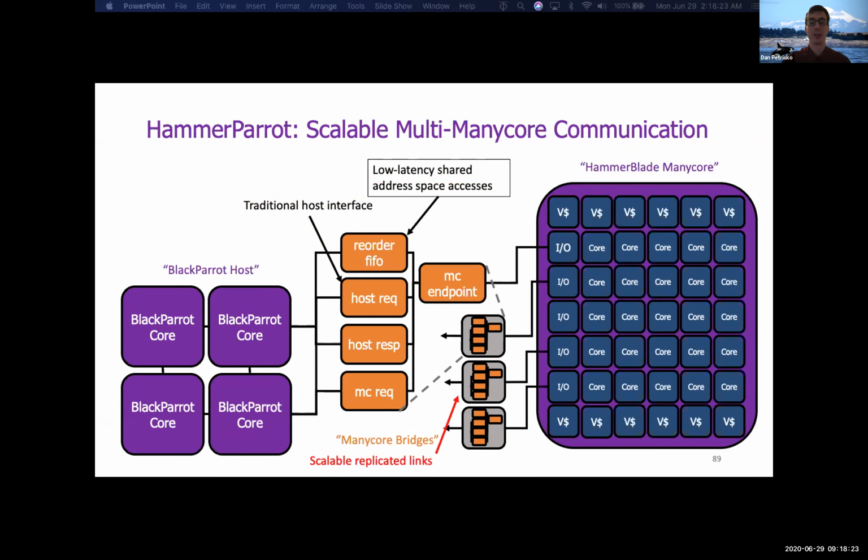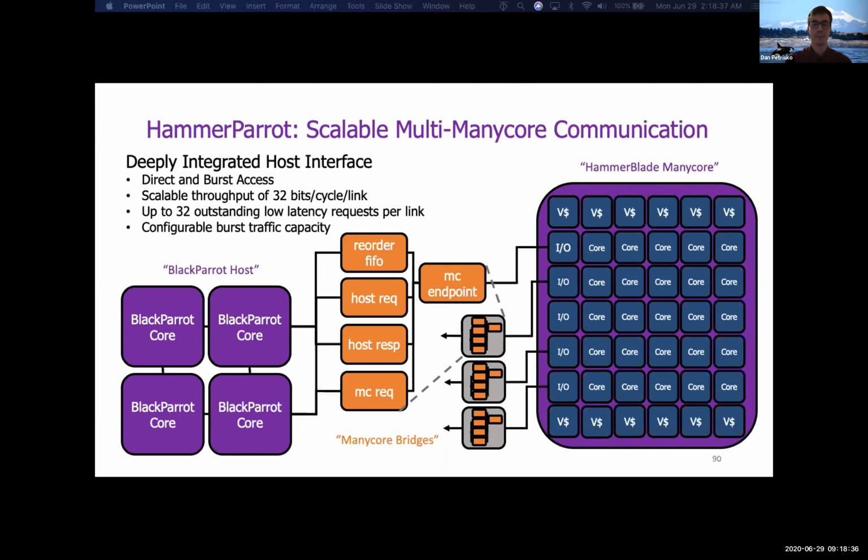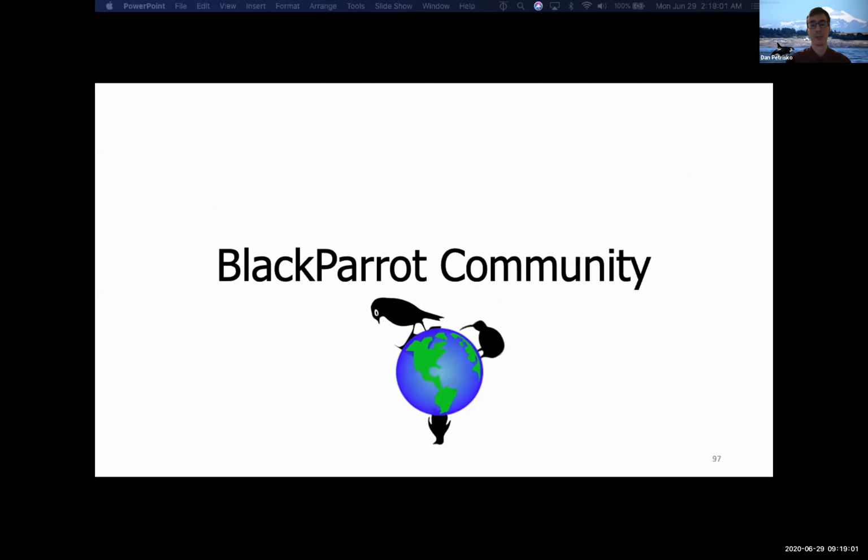Now, with the addition of these reordering FIFOs, the links are extremely scalable and can be replicated across the rows of the many-core. Each link could be configured to maintain a single tile group of the many-core, or each have access to the entire array, depending on the expected memory access pattern. The HammerParrot system will support high-performance direct and burst traffic, gigabytes of scalable throughput, starting from 32 bits per link per cycle, with up to 32 outstanding low latency requests per link and configurable burst traffic capacity. This is a system which can tear through traditional CPU, GPU style workloads, as well as support more unique heterogeneous cooperation, enabled by the open source BlackParrot and open source many-core projects.